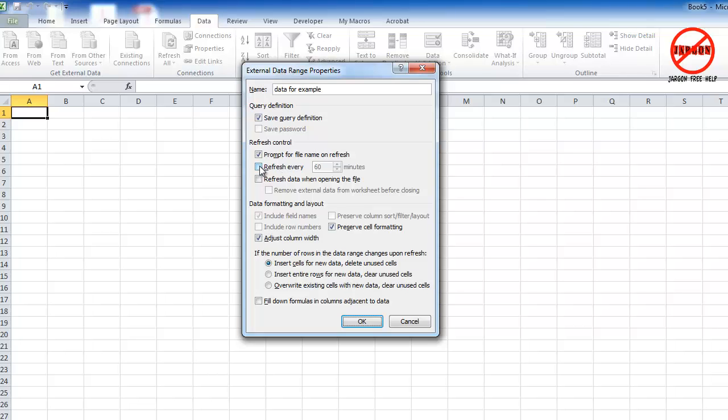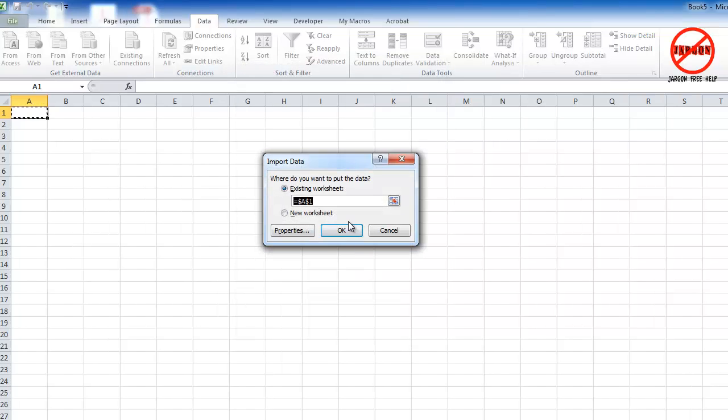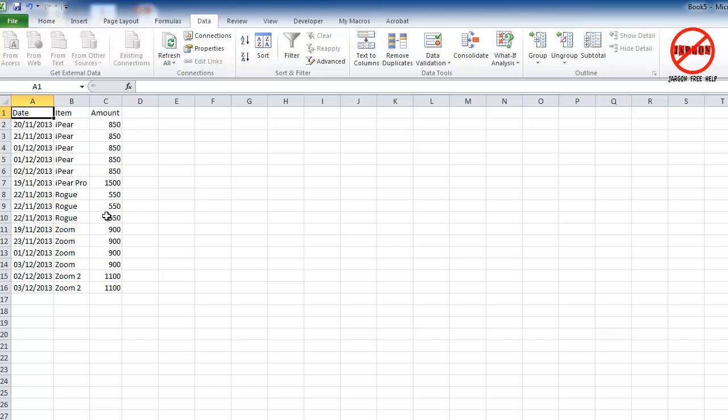If I click on refresh every 60 minutes, it will update the data. It will look at the text file. If there's any changes, it will refresh it. Or you can have it that it refreshes the data when it opens. Okay, so they're kind of important ones to have. I'm just going to turn those off in this instance and click on OK and OK again. And you can see it's imported the data there. So that's how you can import data from Access or from a text source into Excel.